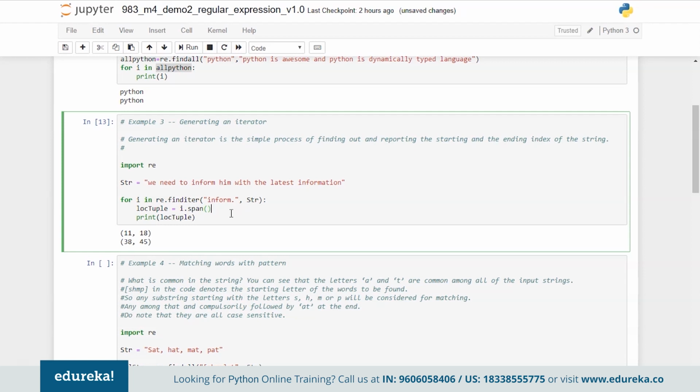As we can see here, we get two values: 11 and 18, then 38 to 45. All these details are available and we can simply make use of them.